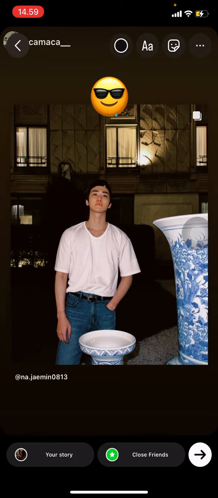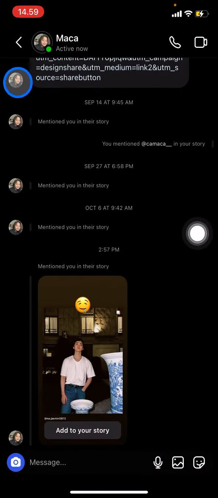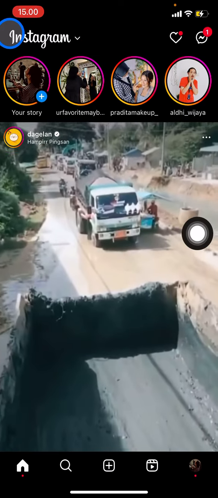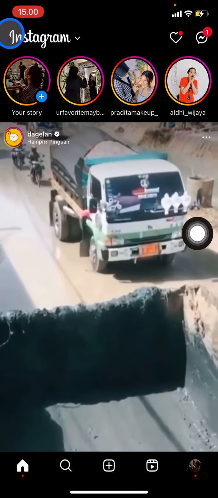And after you're done and satisfied with everything, you just need to click whether you want to post it to your story or close friends only. And that's all the way how to do repost for Instagram story on your Instagram account.